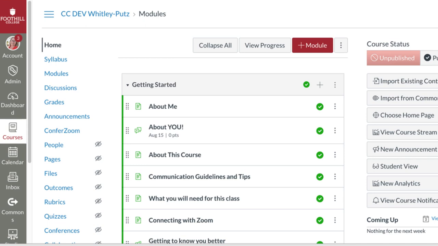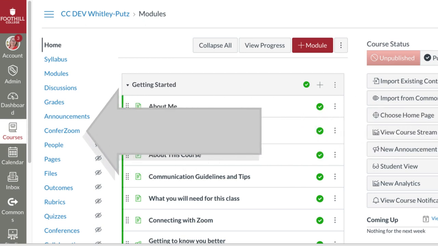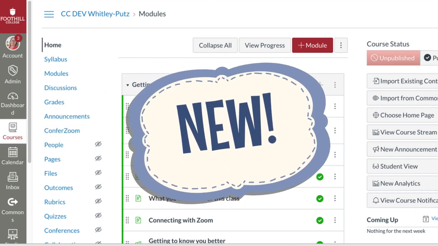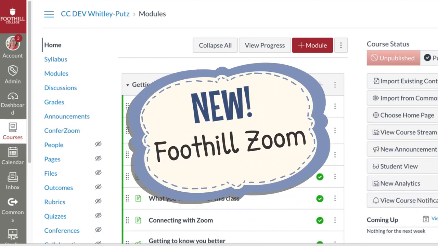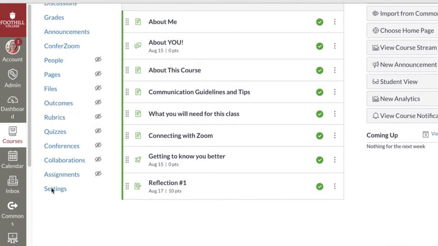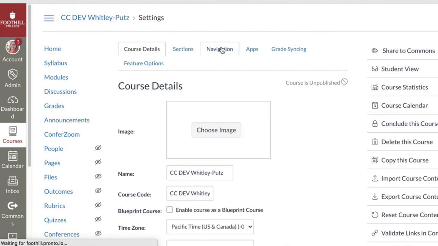If you were using Zoom within Canvas before, you were using the Confer Zoom app. This app is being discontinued and we'll be using a new app called Foothill Zoom. To start using Foothill Zoom, you'll need to disable the old app and enable the new app. Go to your course navigation menu, scroll to the bottom, and select Settings. In your settings, select the Navigation tab.